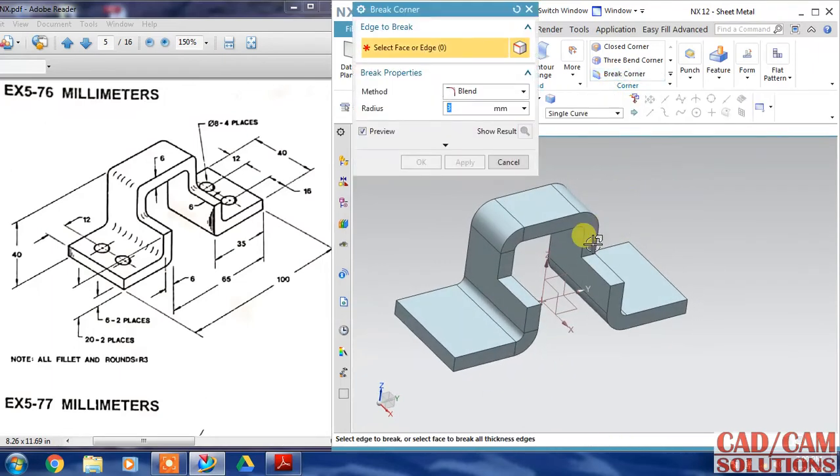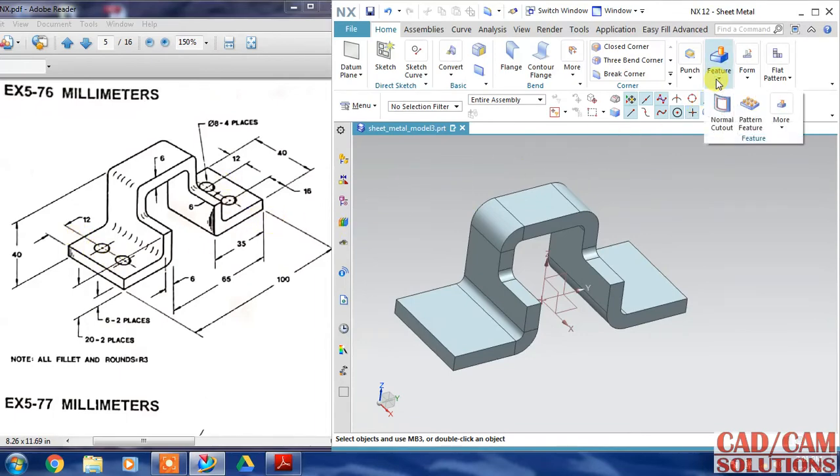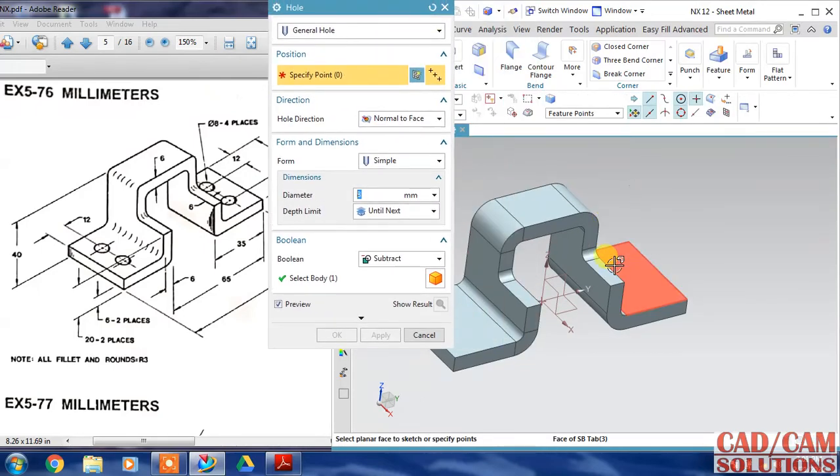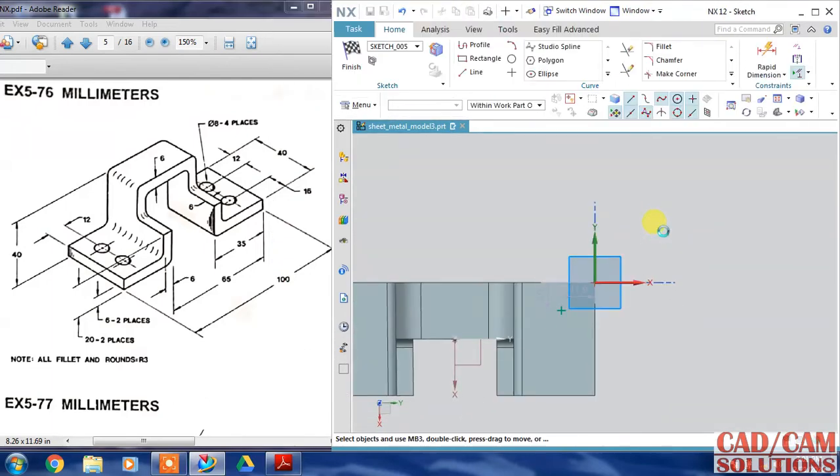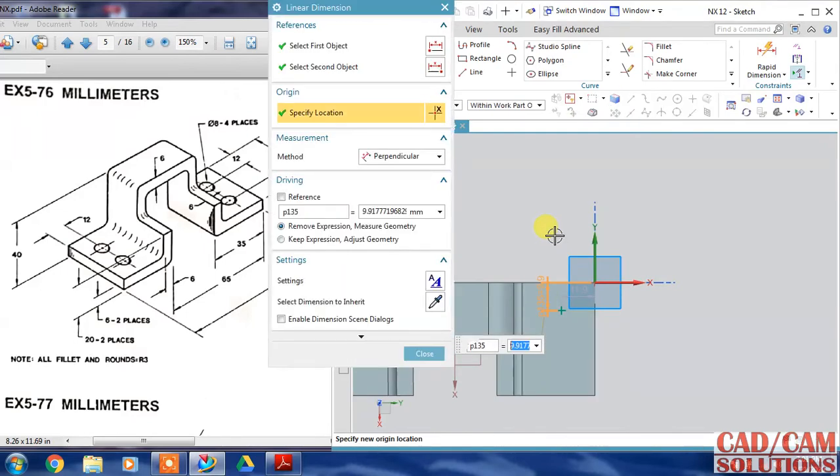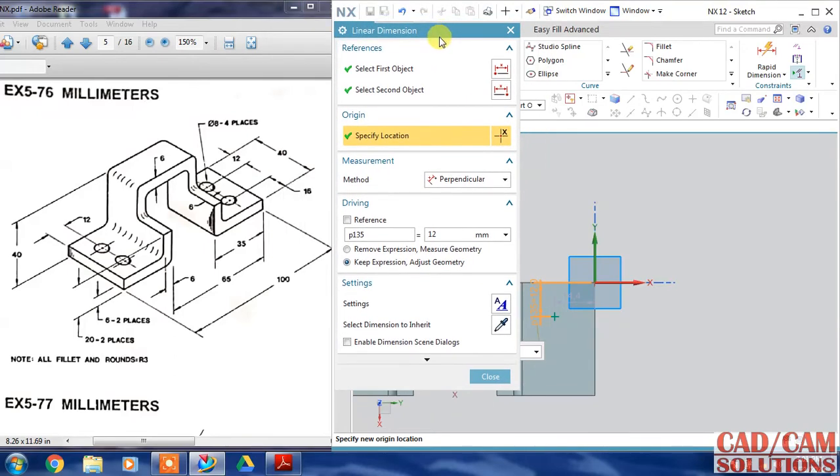And I will take this big corner and I will click on this point and this point. Now apply it and cancel. Only these 4 holes remain. So I will choose the hole and click on the face. Now dimension it, 12 from the top side and 12 from the right side, and click OK.